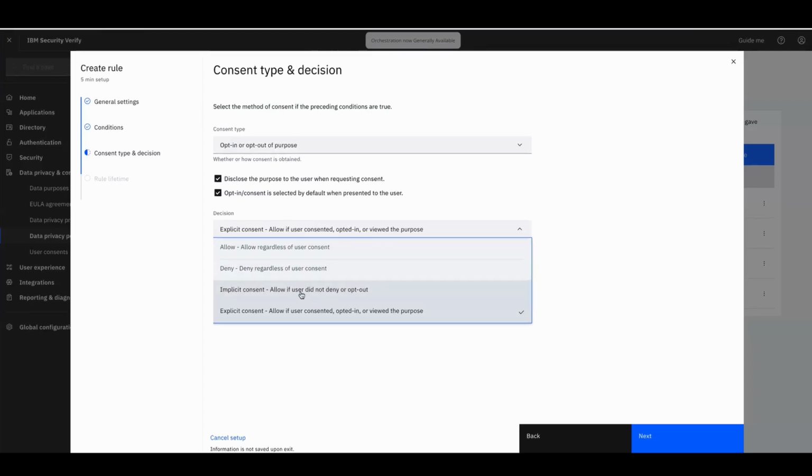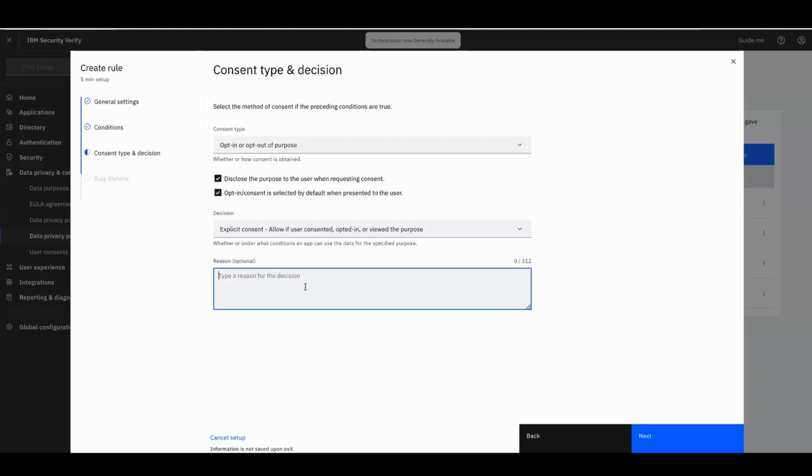Then there is implicit consent and explicit consent. You need to specify, if a consent is collected from the user, that it has to be allowed if the user has consented to it, opted in, or viewed the purpose. You can give a reason, such as GDPR compliance for collecting email from the user.